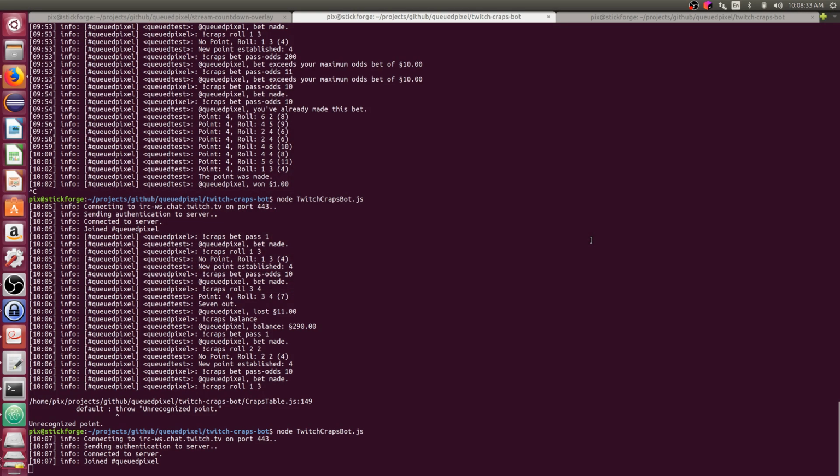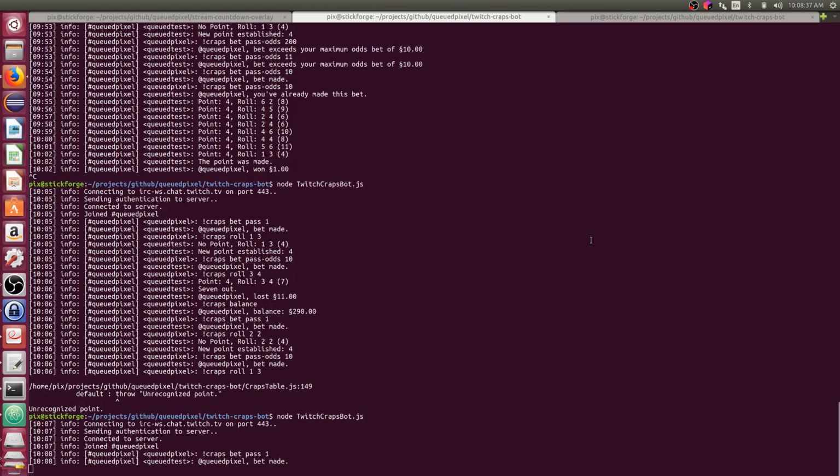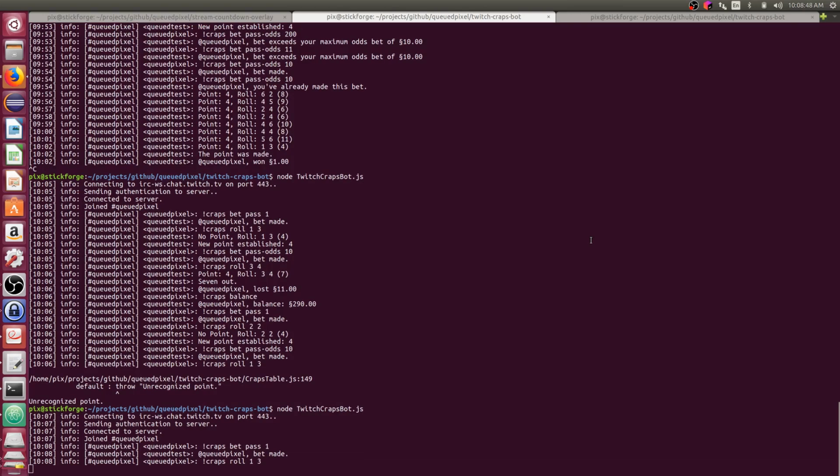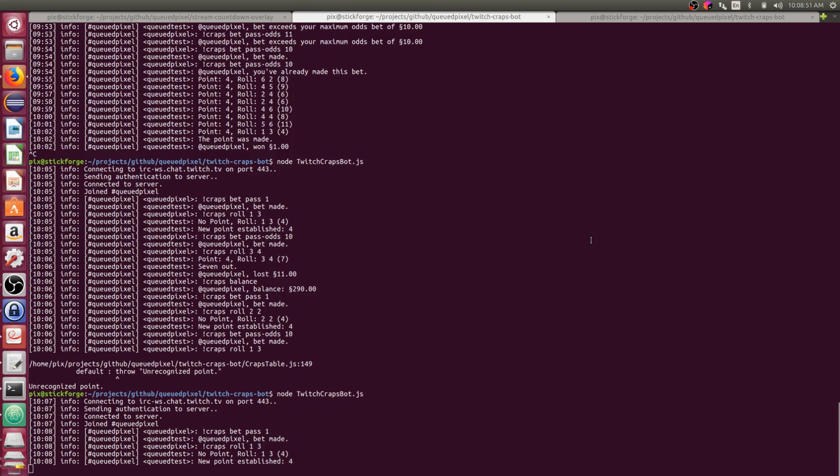I'm still working on my crop spot over here. Since I've got my pass line bet, I need to force a roll of 4, or doesn't really matter, just establish a point here.